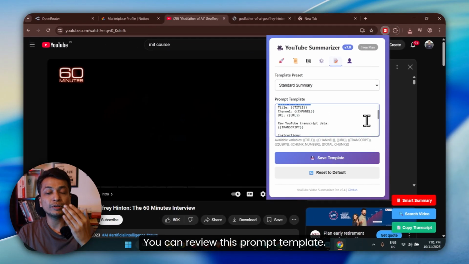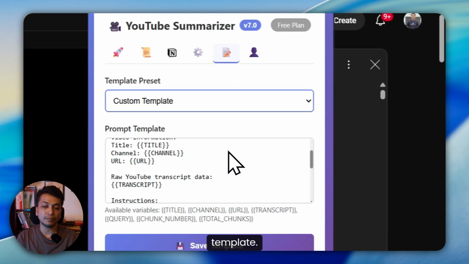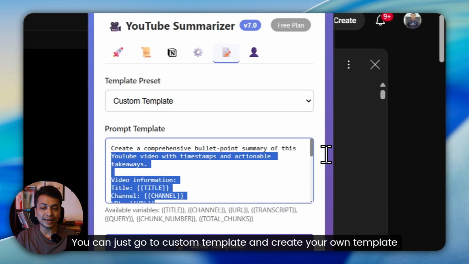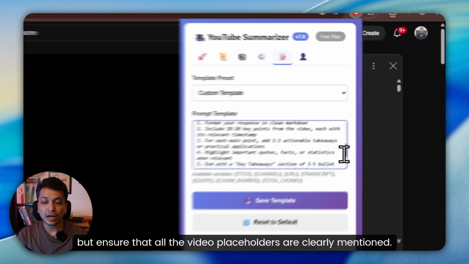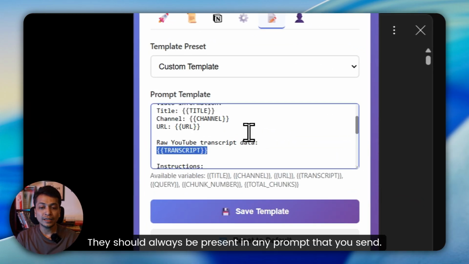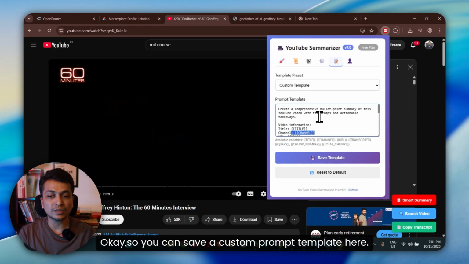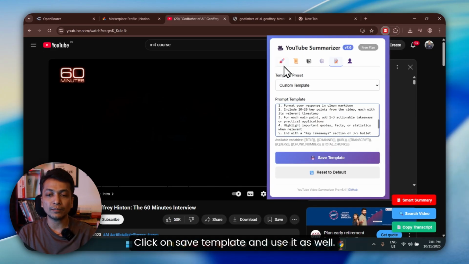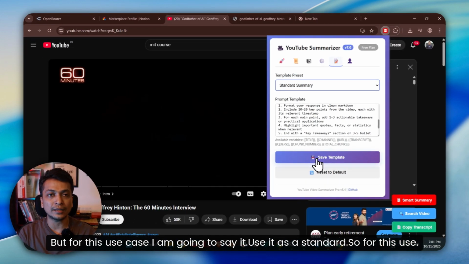Okay, you can review this prompt template, and for example, if you don't like it for any reason and you want to create a custom template, you can just go to custom template and create your own, but ensure that all the video placeholders are clearly mentioned. These video placeholders that you see in the curly brackets should always be present in any prompt that you send. So you can save a custom prompt template here, click on save template and use it as well. But for this use case, I want to use it as a standard.